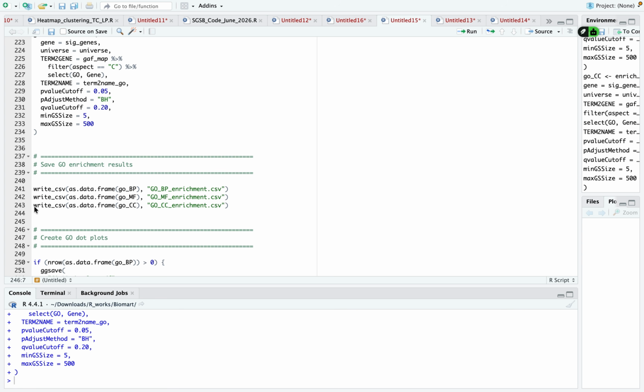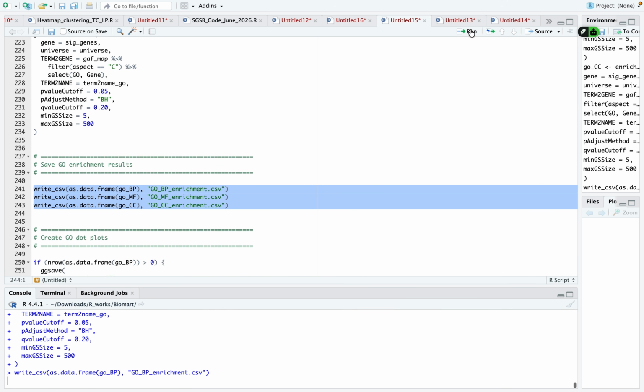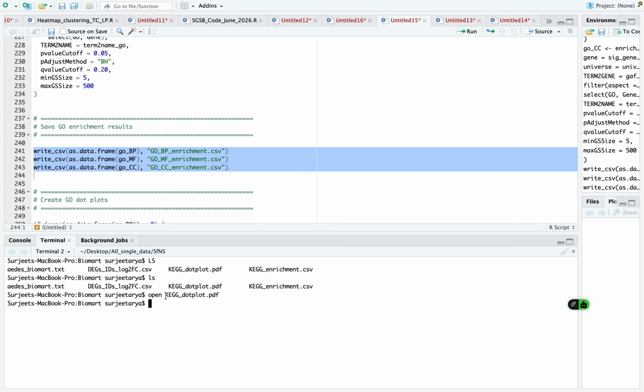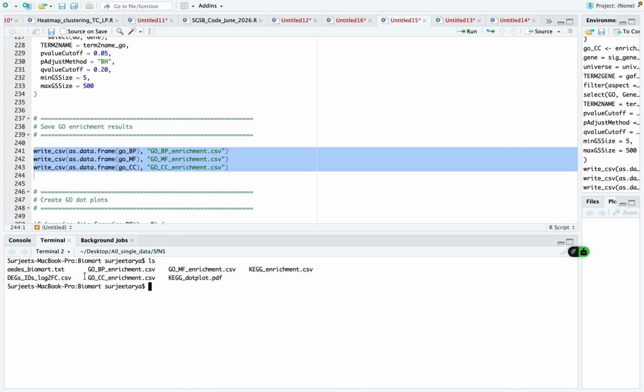We then repeat the same analysis for molecular function. Finally, we use the aspect code C for cellular component and save the result as go_cc. After completing all three analyses, we convert each enrichment object into a data frame and save the results as 3 CSV files.